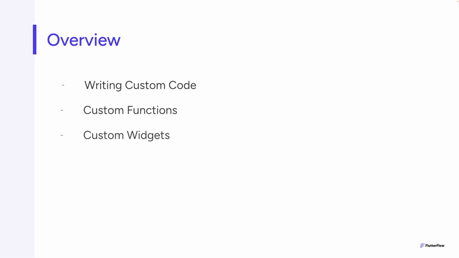In this module, first, we're going to cover the fundamentals of writing custom code in FlutterFlow. Then, we're going to go deeper into custom functions and implement a demo. Then, we're going to create a custom widget for our application and use it in our demo app. And finally, we're going to go through the custom actions, and you're going to learn about different properties, arguments, return type, as well as callbacks in actions.